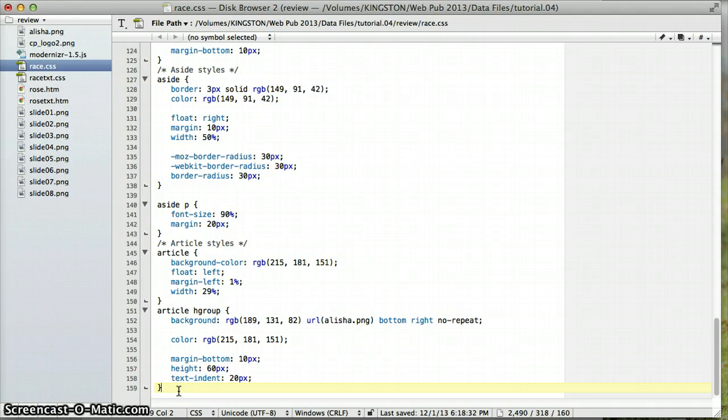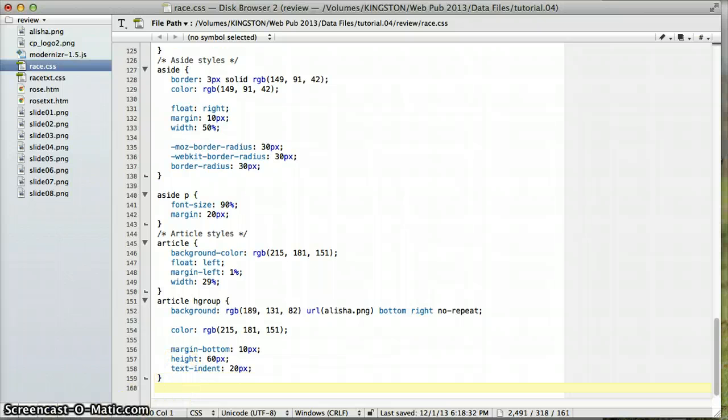Now we need to set the size for our H1 heading within the header group to 150% with normal weight, and then set the size of the H2 heading to 110% with normal weight. So let's go ahead and press enter and do that now.